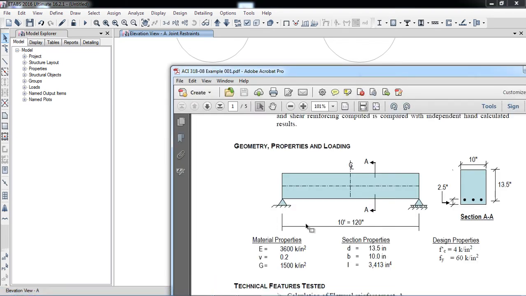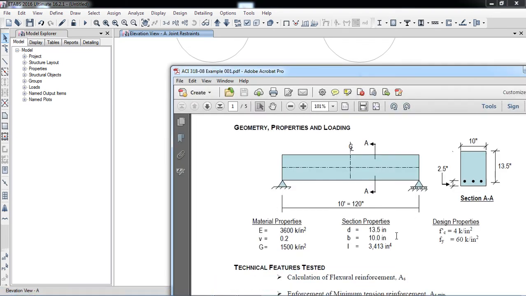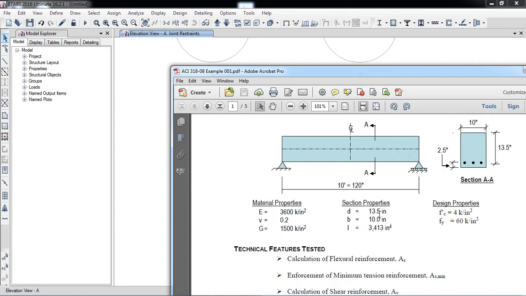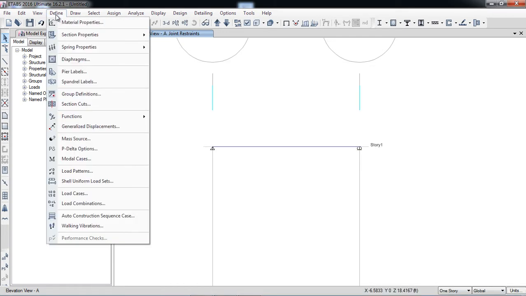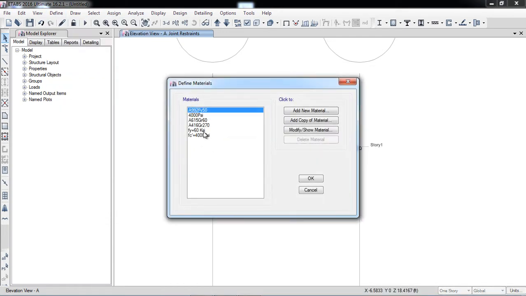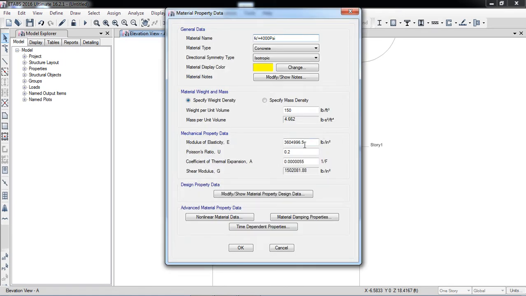So next, section properties are also defined. Now we have to verify that the modulus of elasticity of the concrete material is 3600. I will go to material define, check the f'c modify. So here you can see that it is 3600, and there is a variation.